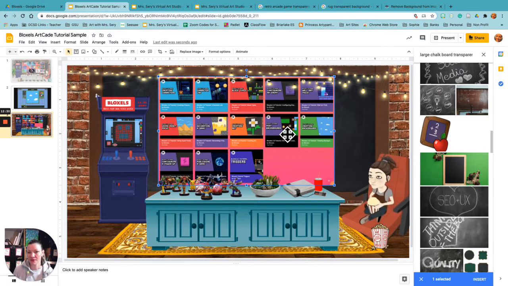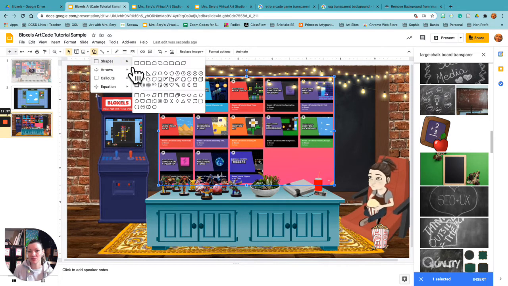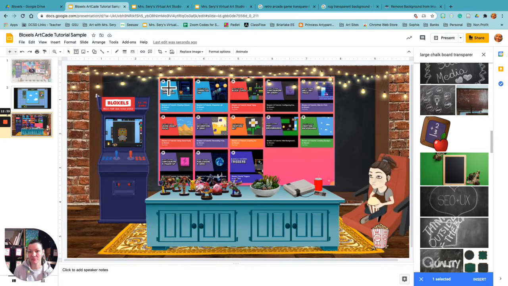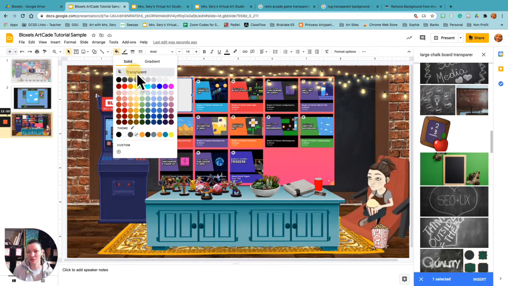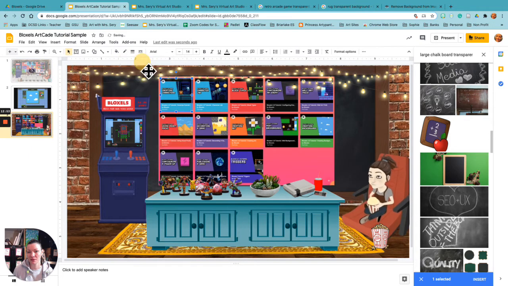Well, I actually just put a shape on top that is transparent. So right now it's not transparent, so I did the rectangle and then I just make it transparent and I make the outline transparent, and then I'm able to create a link. So I'm going to have that link here, and I'm going to link it.